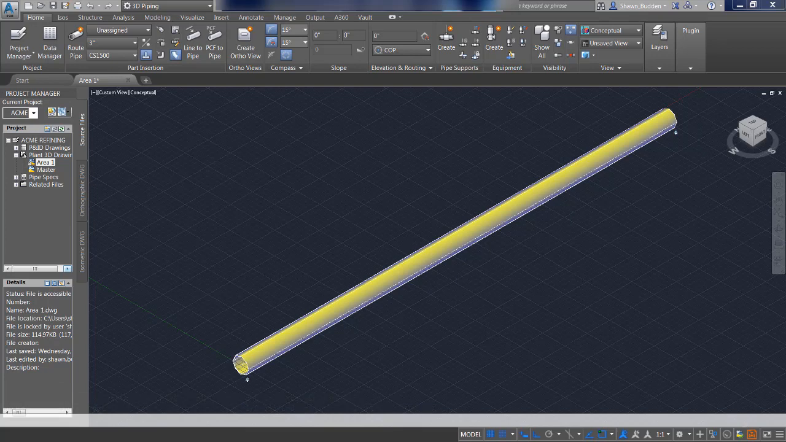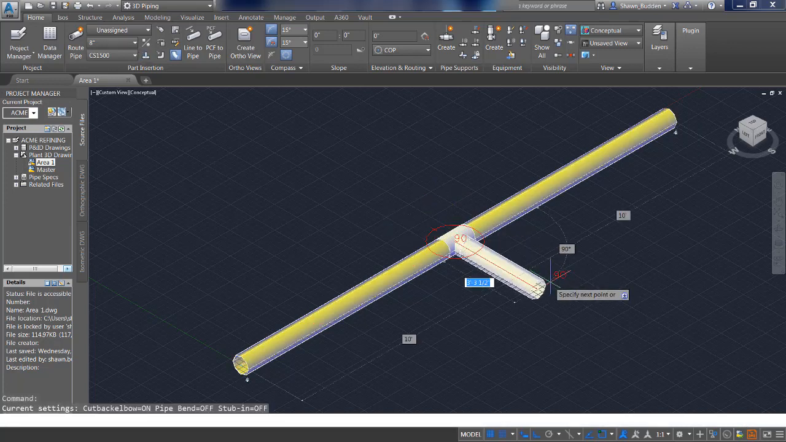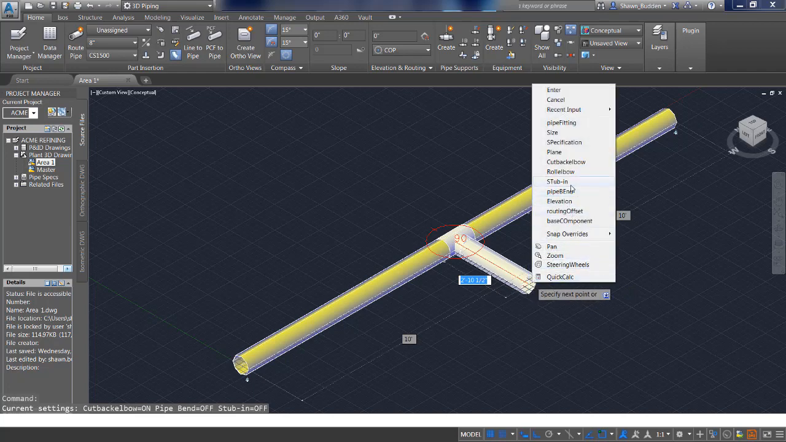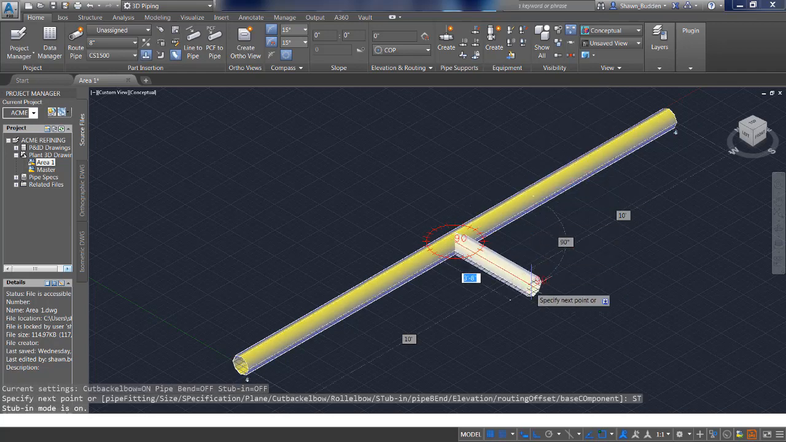If you would like to create your branch with a stub in, you do have a couple of options that you can employ here. Let's try the first one. Go ahead and select the pipe that you wish to create the stub in with and use your continue pipe routing tool. Go in the direction that you want to do that with and then right click on it. You'll see that you do have a stub in option and you'll see that it begins to stub it in.